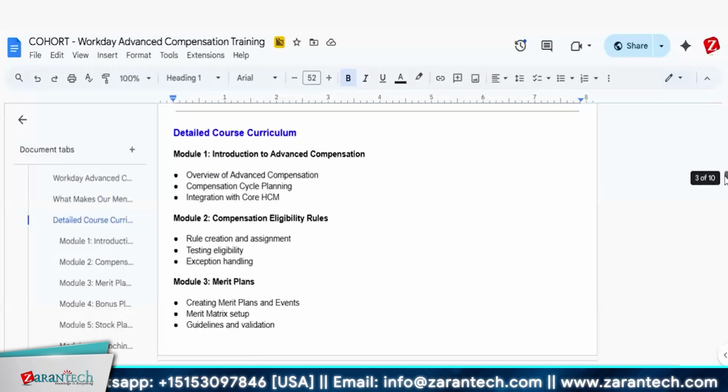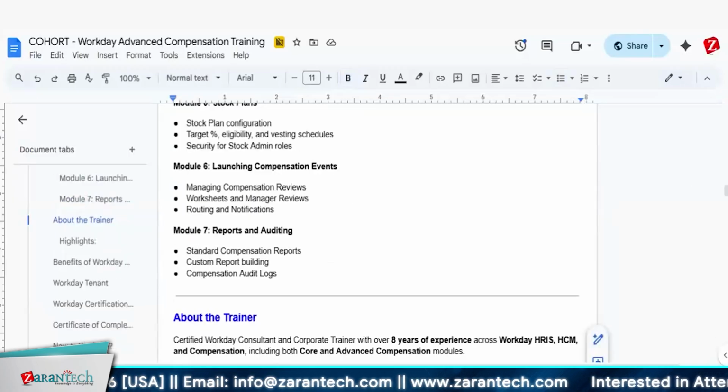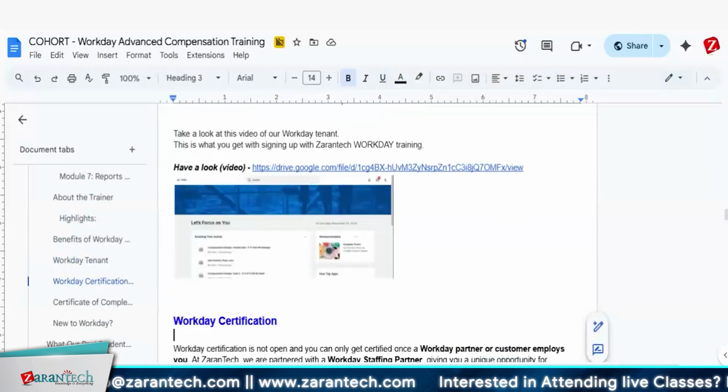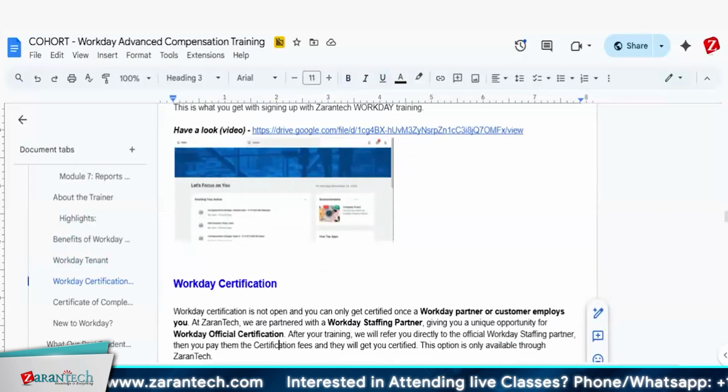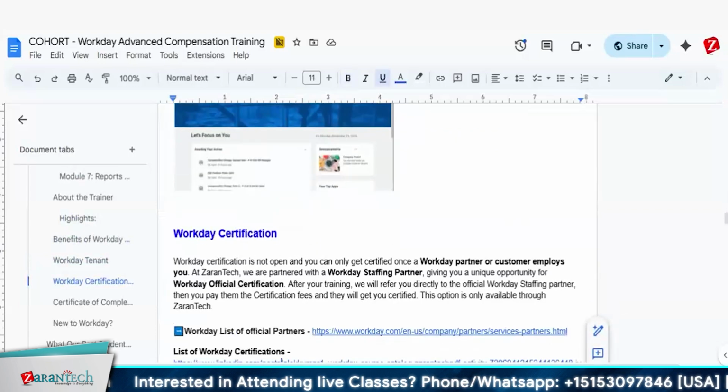This is the detailed course curriculum. You can see this is all about the trainer. All these details are updated in the cohort. So I would directly jump into the certification part.